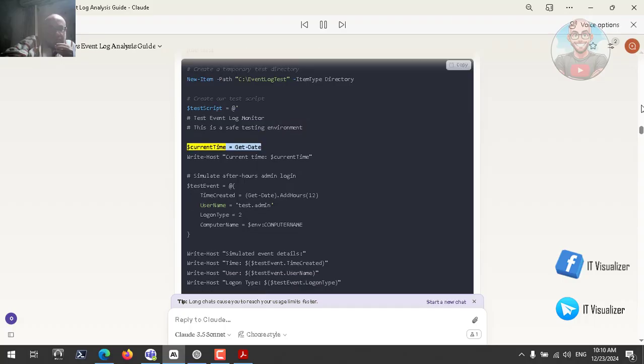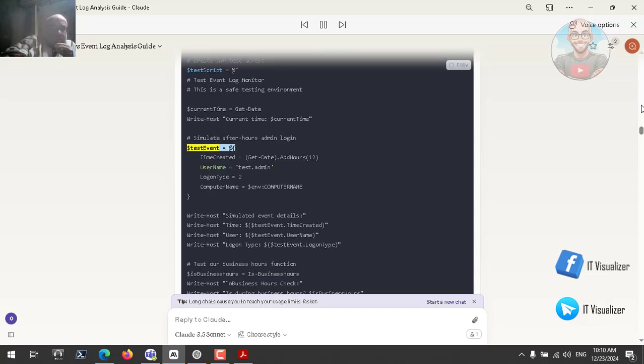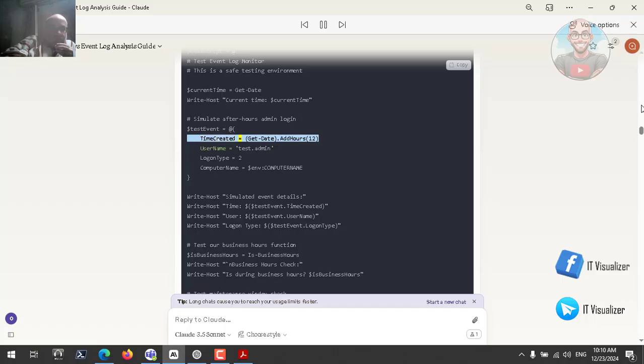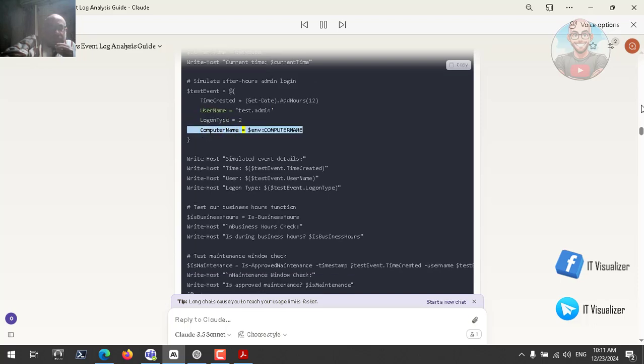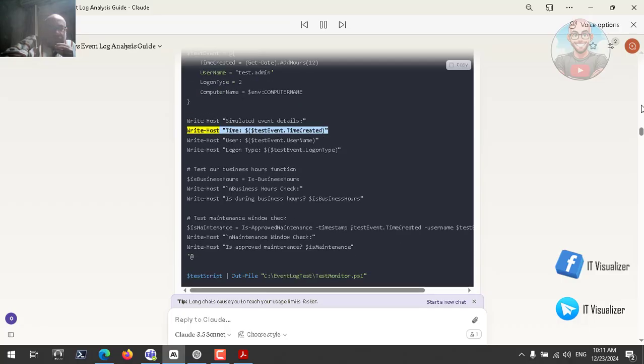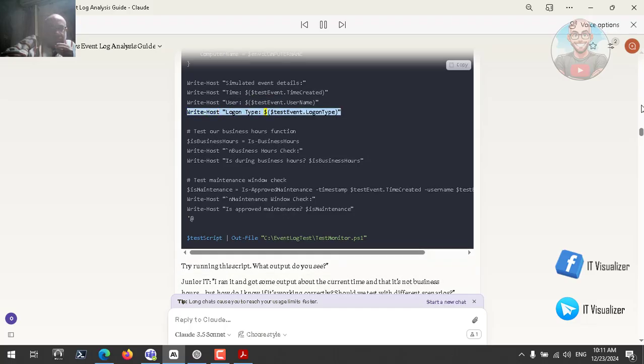This is a safe testing environment. $currentTime = Get-Date; Write-Host $currentTime. # Simulate after hours admin login: $testEvent = @{ TimeCreated = (Get-Date).AddHours(12); Username = "test.admin"; LogonType = 2; ComputerName = $env:COMPUTERNAME }. Write-Host "Simulated event details:"; Write-Host "Time: $($testEvent.TimeCreated)"; Write-Host "User: $($testEvent.Username)"; Write-Host "Logon type: $($testEvent.LogonType)".